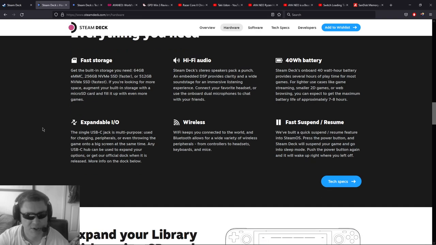It's got expandable I/O. The single USB-C jack is multi-purpose, used for charging peripherals or even throwing a game onto a big screen at the same time. Any USB-C hub can be used to expand your options, or you can use their official dock. So literally the only thing it won't be able to do is have those external graphics cards, which we talked about earlier in the video.